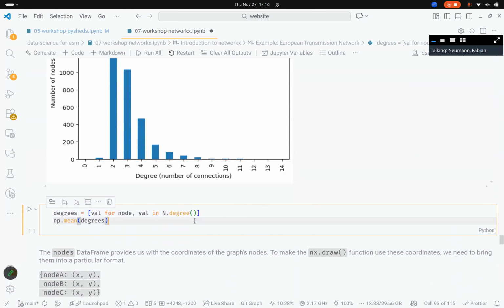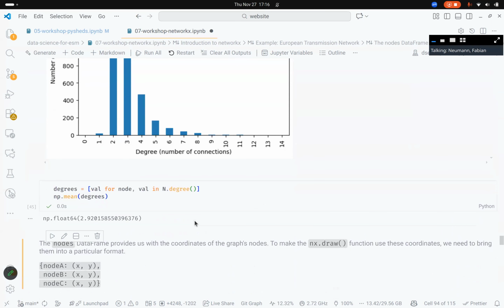We can also calculate the average degree. So on average, in this European data set, every node is connected to three other nodes.